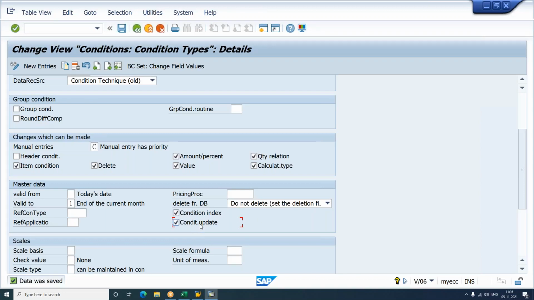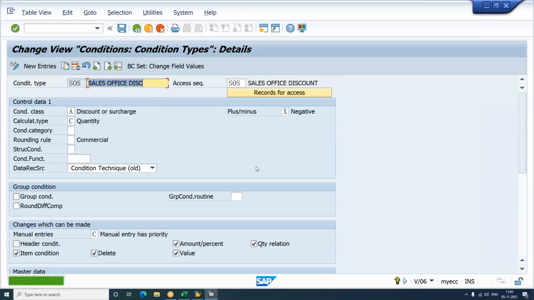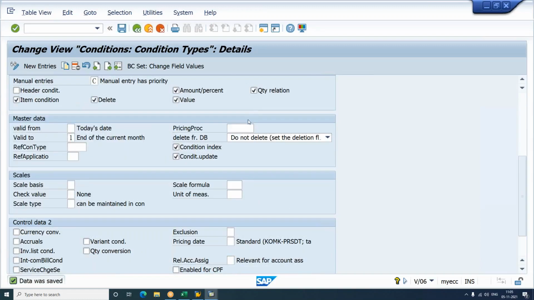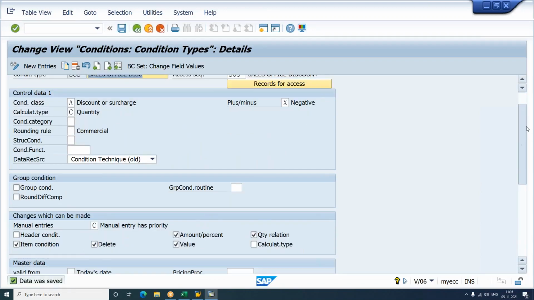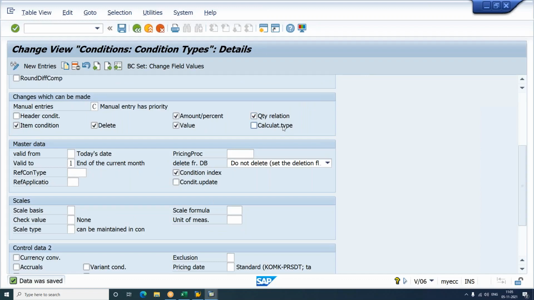And we have this particular field, condition update. Now, how to use this field, condition update. When we talk about this condition update, first thing you will see is this calculation type is going to be disabled. Once you press enter and save it, you will see this calculation type getting disabled. If you inactivate it and save it, you will see this calculation type enabled.